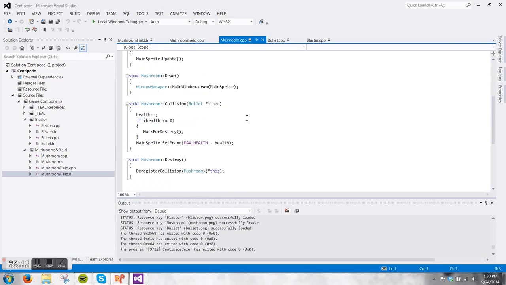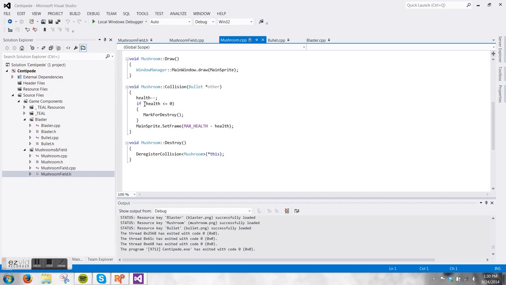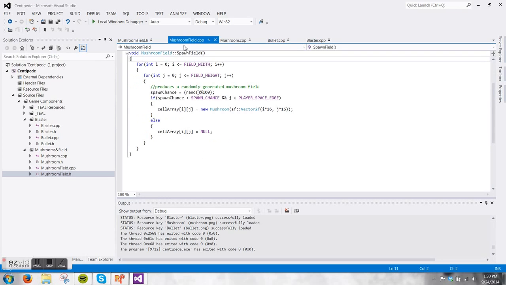Mushroom is pretty simple. It's just an object that's there, made out of the mushroom sprite. The collision with the bullet brings its health down. When its health is gone, it gets destroyed.